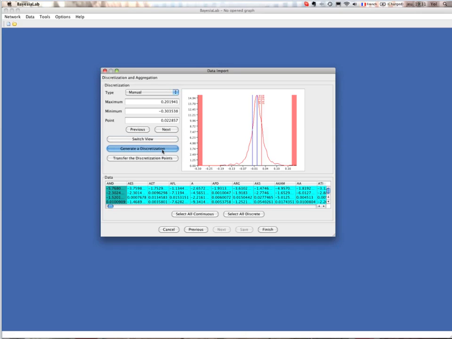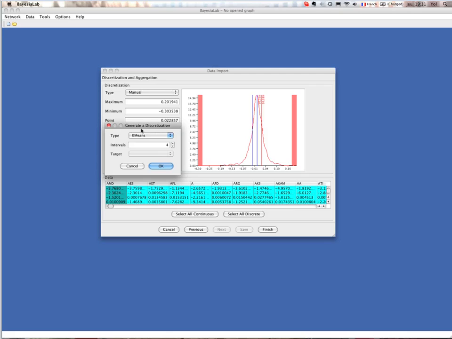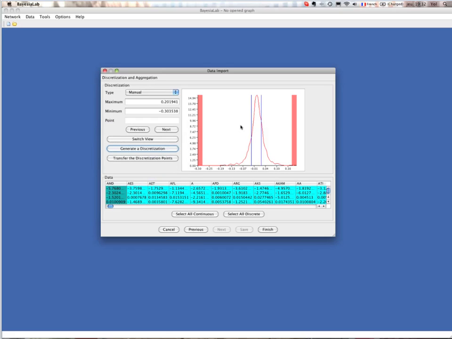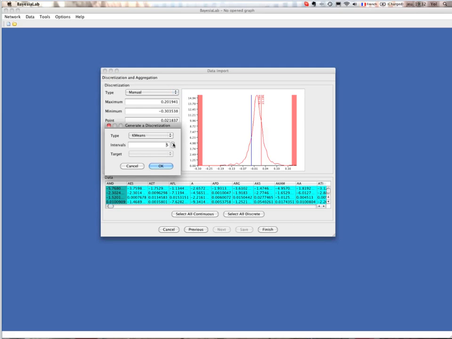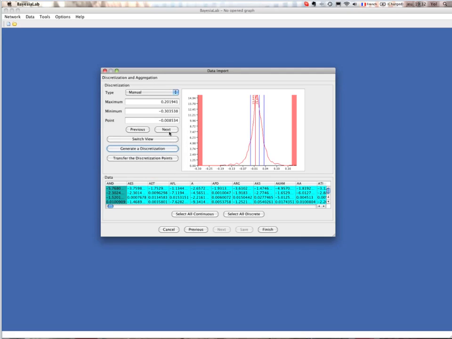So, for example, I can click here on generate discretization and select k-means 3, for example. This is the advantage of that k-means: when the data is almost normal, we can have one threshold for the two tails and a big bin for the middle values. And in that example, I will indeed use k-means, but with 5 states. And in that case, we will have a better definition.